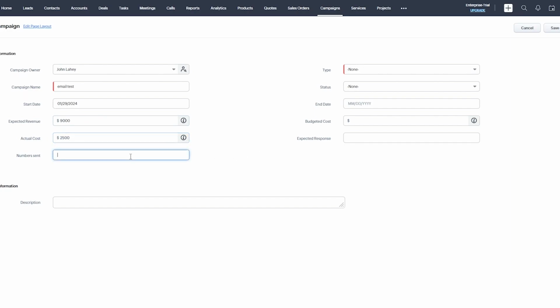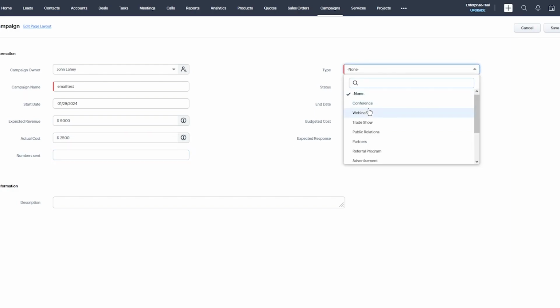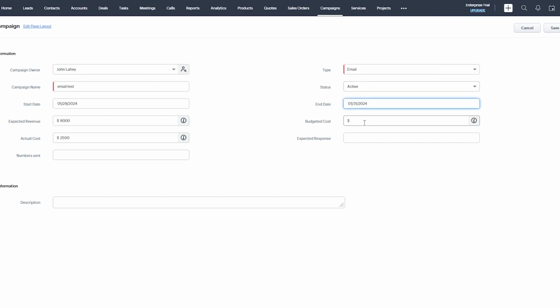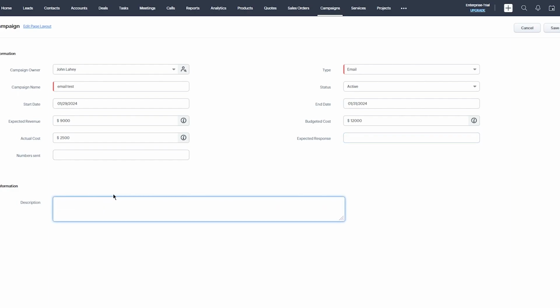Now, once you've done that, numbers sent, you can go with whatever numbers are sent, to be honest. Then you have the type, what type of marketing is it, what type of campaign. We're going to go with email, okay? Once you do that, status, let's go with active, okay? End date, let's go with the 31st. It's a 2-day campaign. Budgeted cost, I'm going to go with 12,000, okay? Now, once you do that, you have expected response. If you don't know, you don't really need to add all that. Then you're going to add the description for the campaign. And once you do that, you're going to click on save, okay?